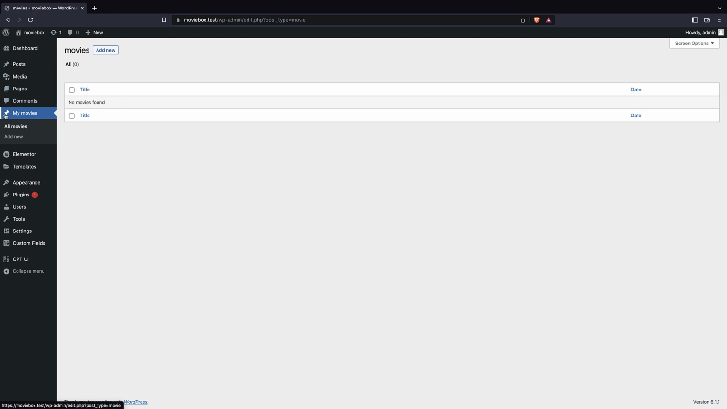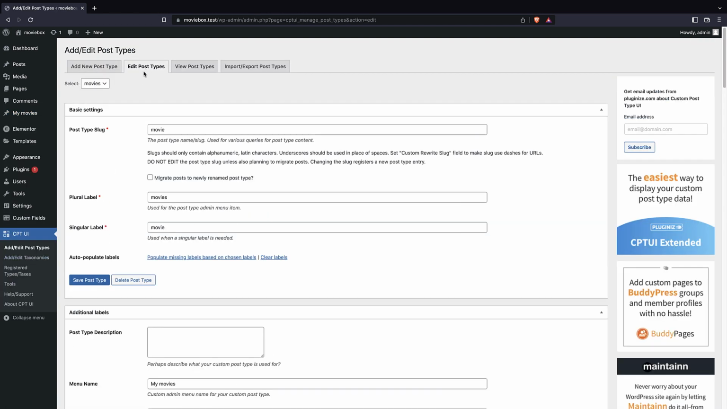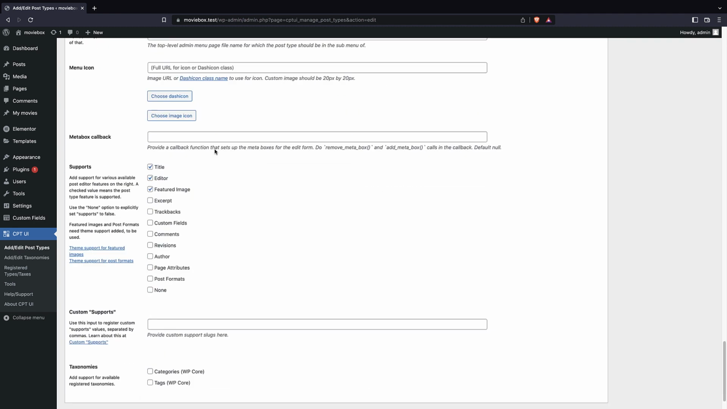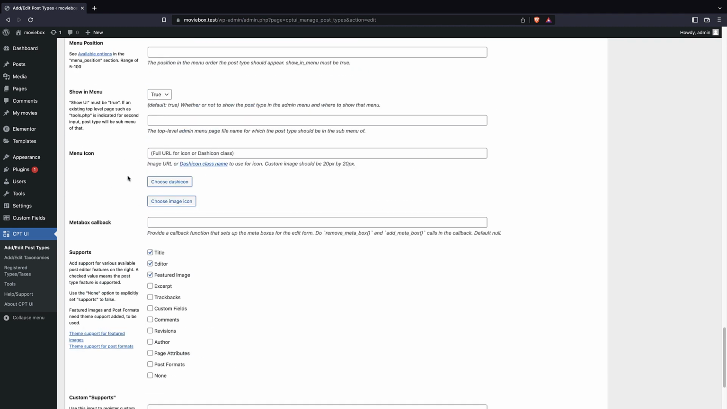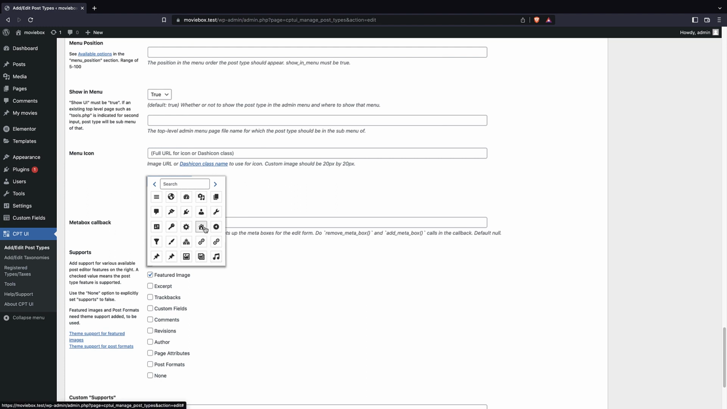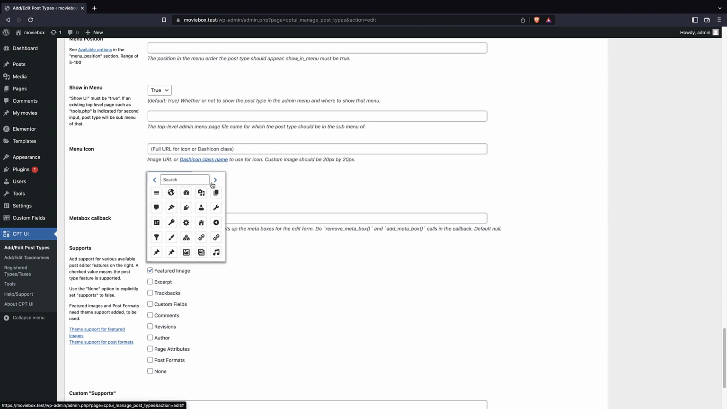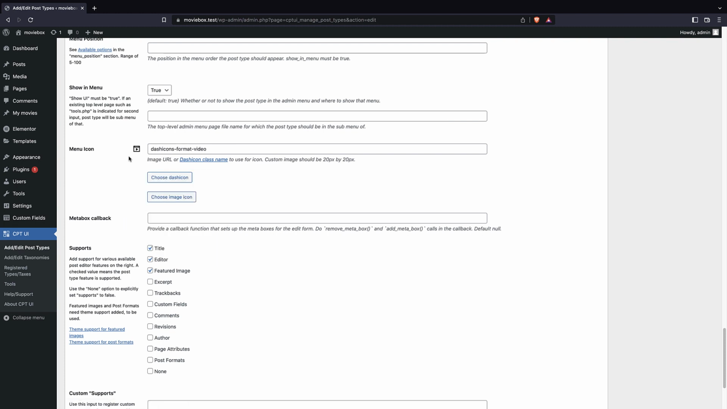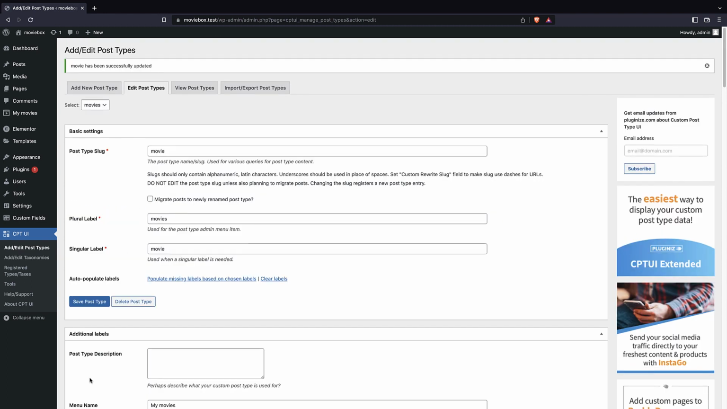Also, we can change this icon here to something more related to movies. So I can just bring my custom post type UI and select my custom post type, and we should have the icon option somewhere here. So we can just choose the dash icon and let's see, what resembles a movie here? We have very limited options here. So let's just choose this one. So this is just good. And I can just save my post type, and now we have my movies with the new icon.